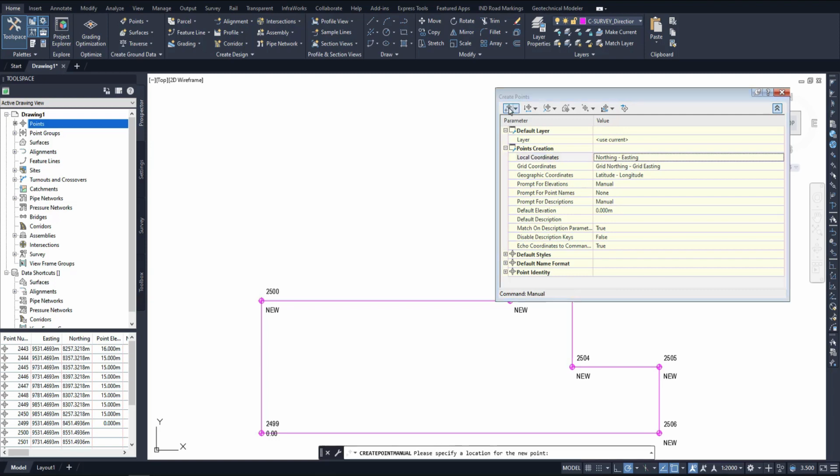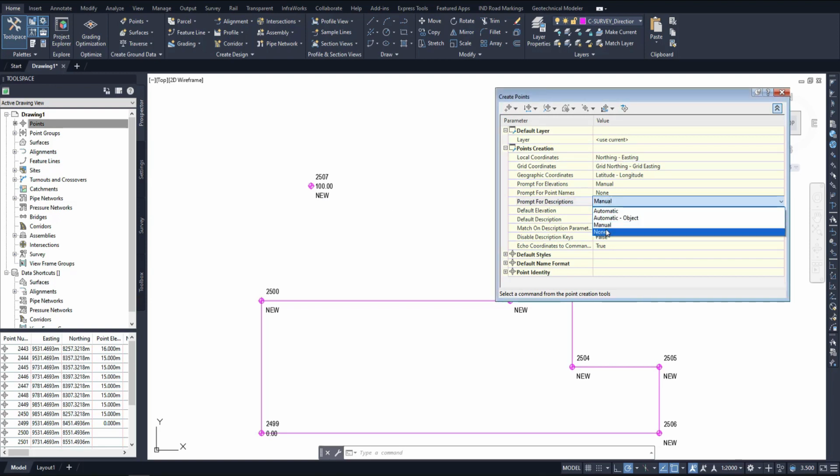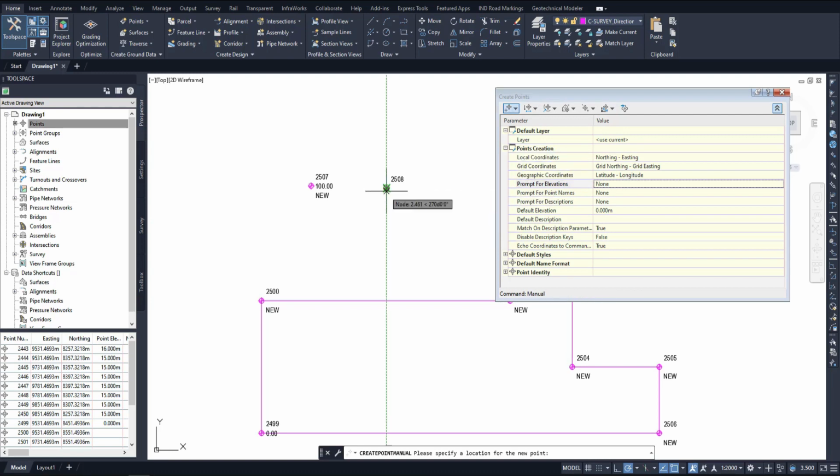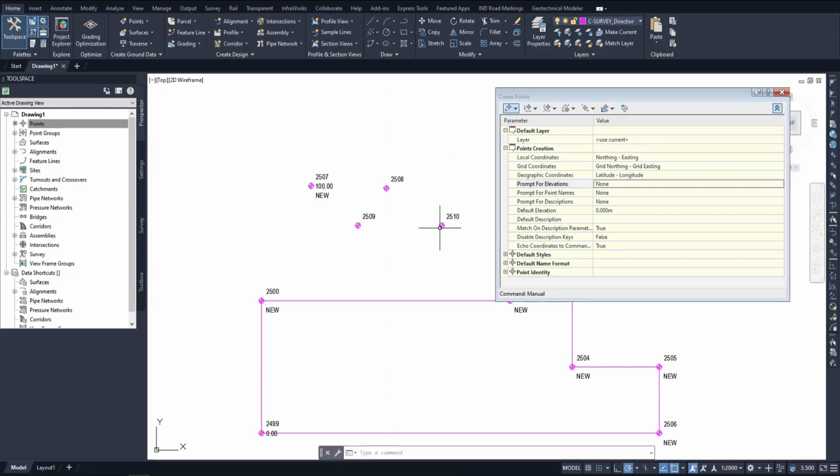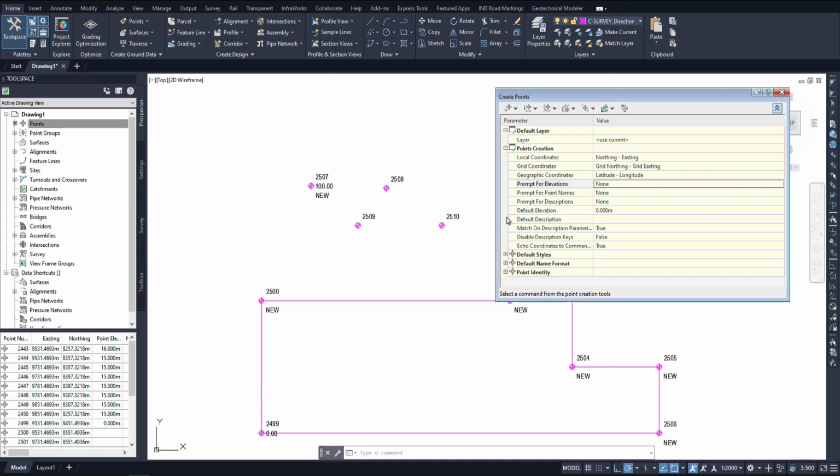The next group of point parameters is called point creation. Here, you can set the coordinates input parameters and define how additional parameters will be requested. Currently, the manual entry of elevations and descriptions is set, so at the moment of point creation, Civil 3D will request this information. However, if you change the value to none, for example, then the point will be created immediately without requesting these properties. Additionally, you can set autocomplete for the properties. For instance, you can enter a default value like 100 meters, and then, when you create the point manually, this value will be inserted for the elevation.